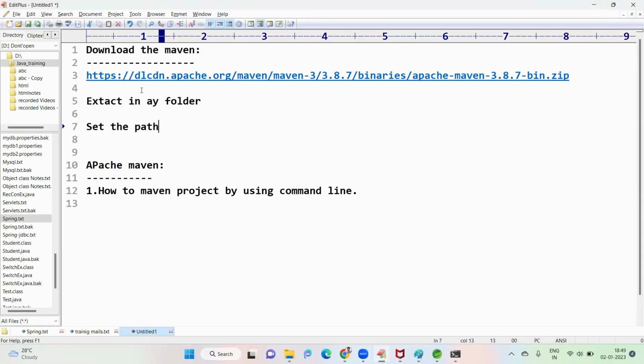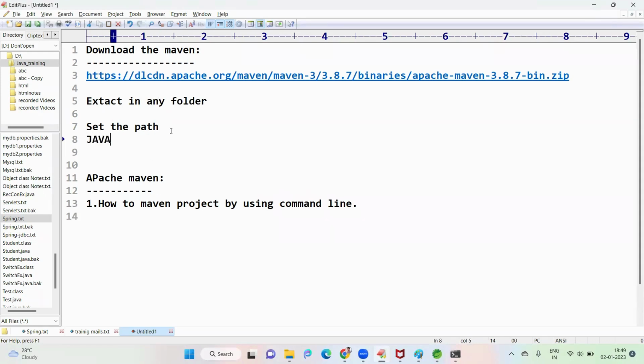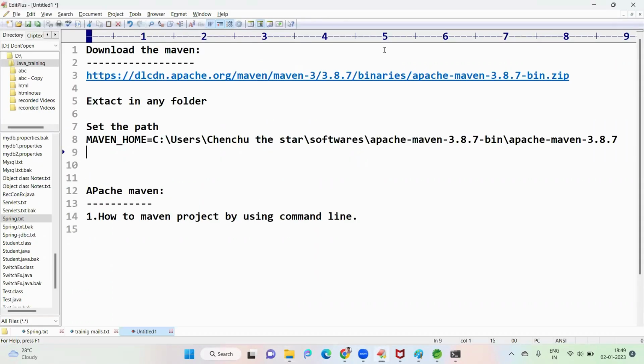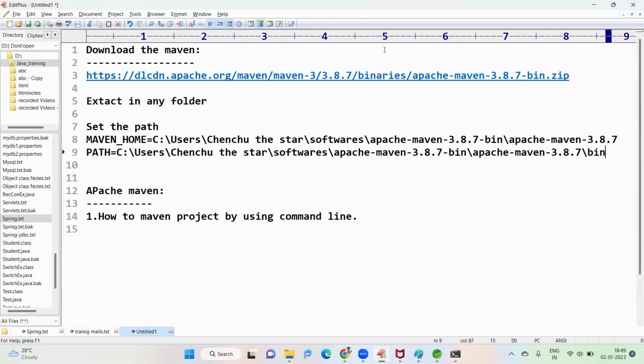I'm repeating again. First, download Maven from here, extract in any folder, and set the path. What path have we set? MAVEN_HOME up to this location. The second one is Path. Path we have to set up to bin. Okay, this is installing Maven in Windows.